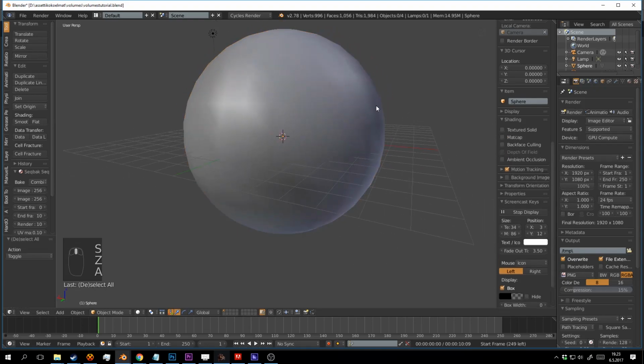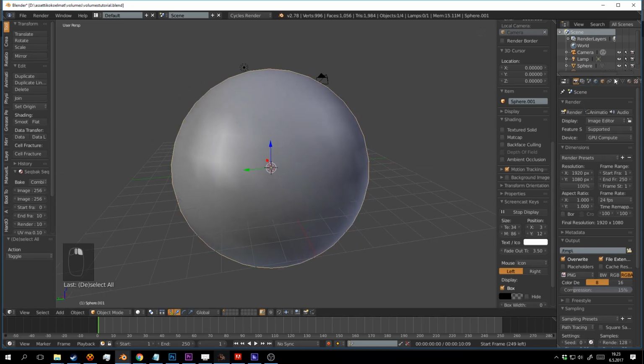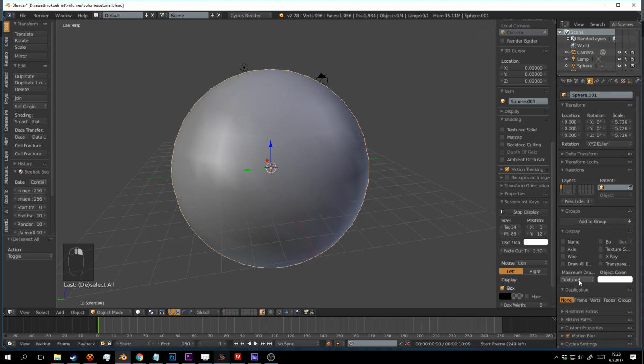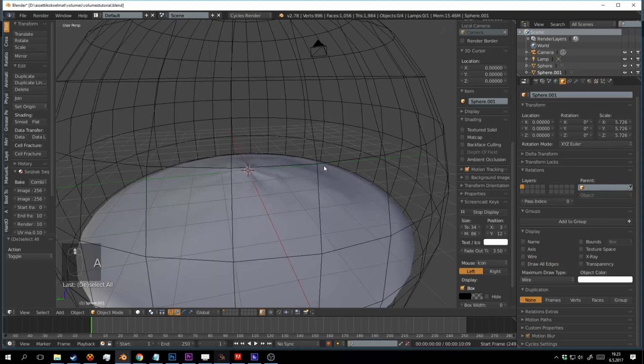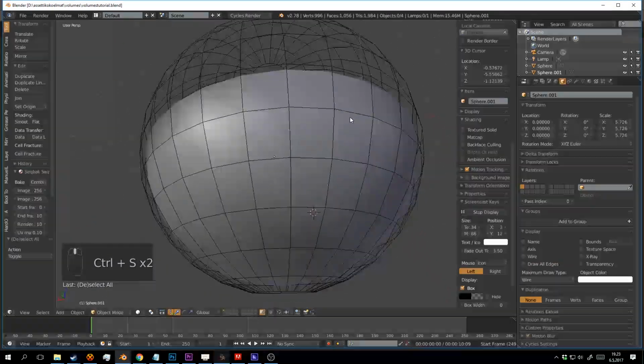We make this completely wireframe by selecting it, and then going to this menu and opening this drop-down menu. Maximum draw type here: Wire. And now it's wireframe, which is very good.